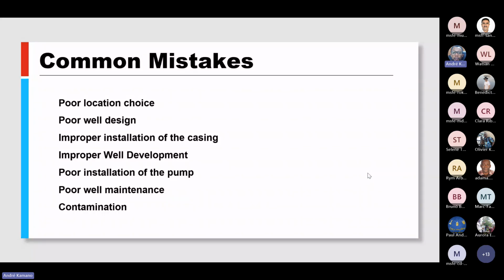That is why we mentioned that the choosing of the location should be done by accredited geologists when doing the geophysical survey. The poor well design: if the geophysical survey is not well done, we may design it poorly. We will not be able to design the depth and also the diameter. Then it leads to the failing of our drilling.